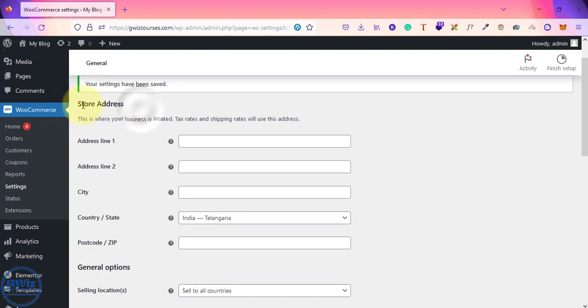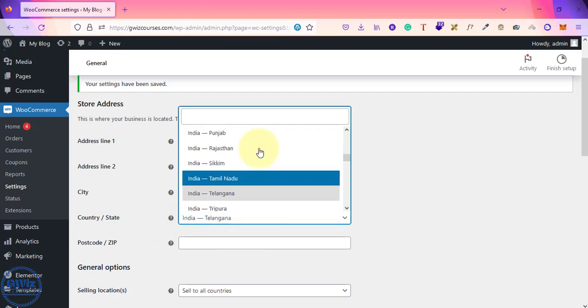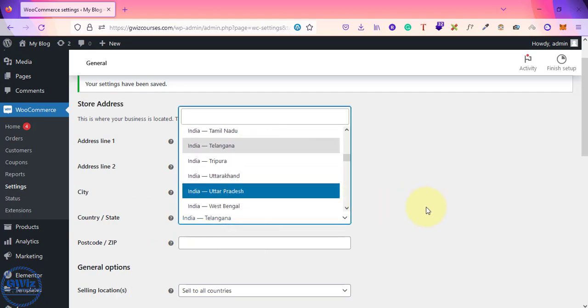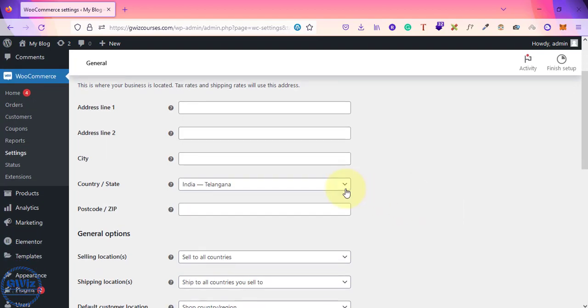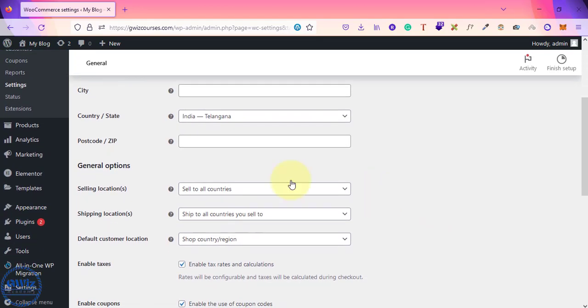First is your store address. These things are optional, but make sure that you select your country and state correctly, right? If you're in the US or Australia or any other country, you need to make sure that you have selected your country and state correctly. And then under general options, you will have this option called ship to all countries you sell to.